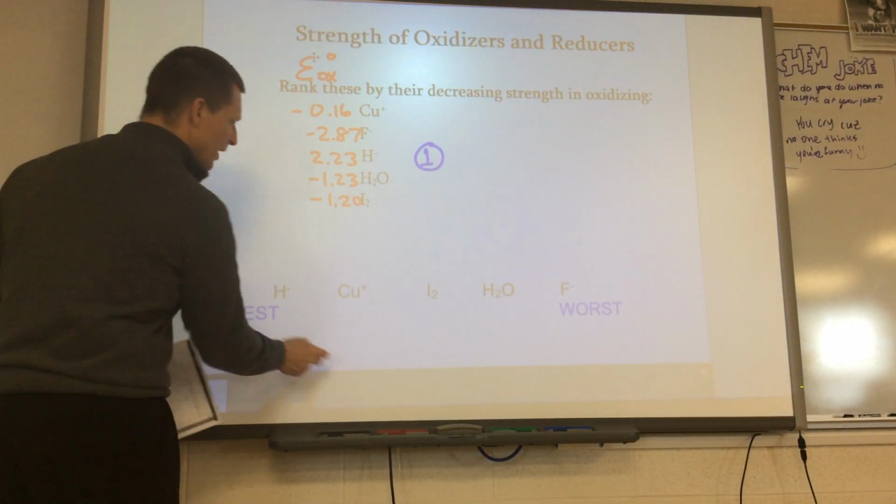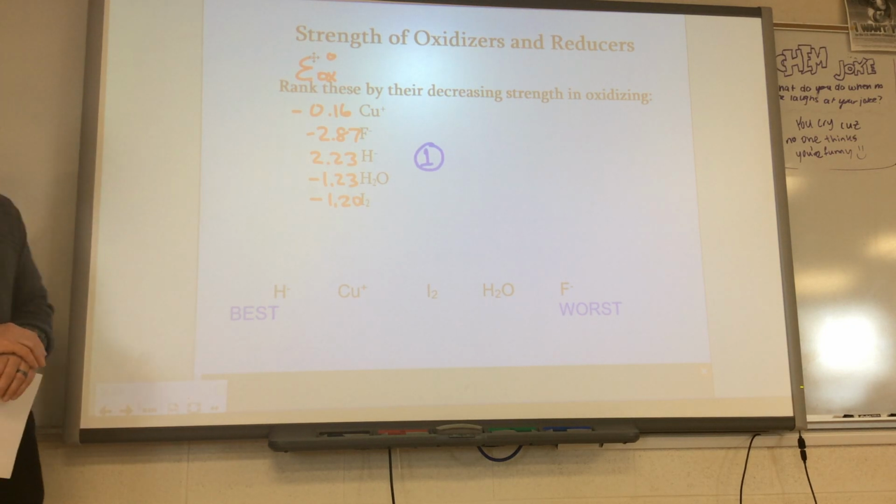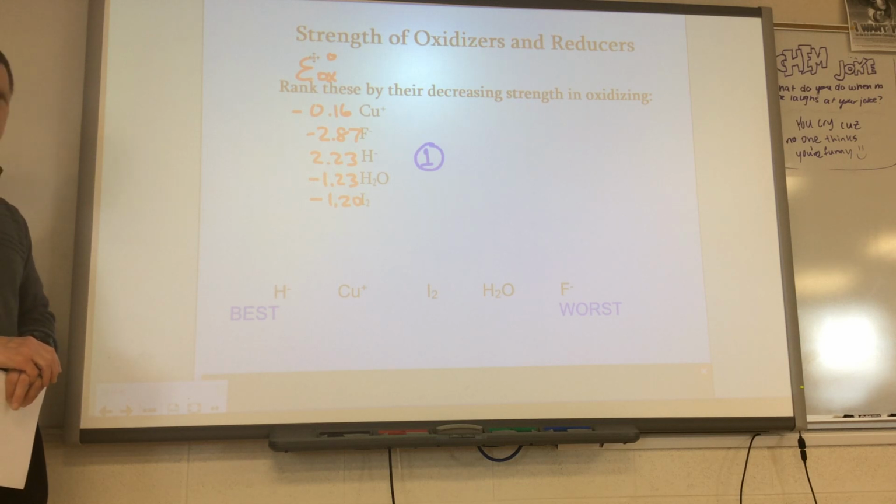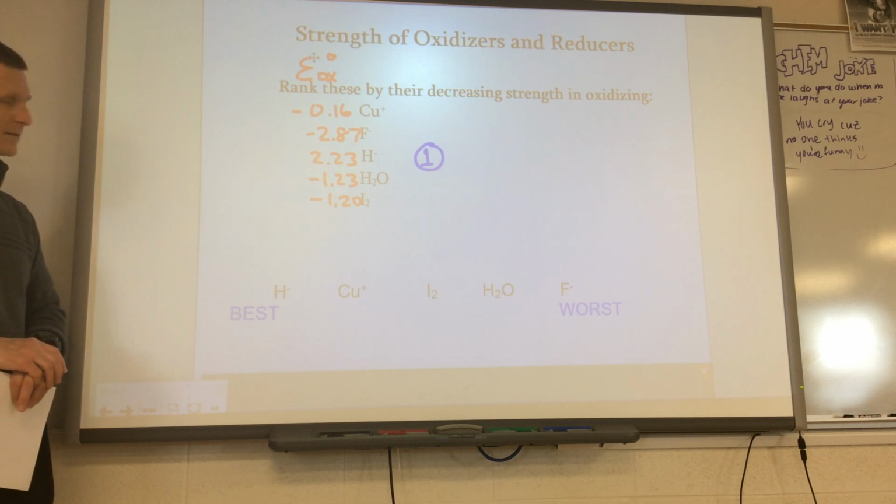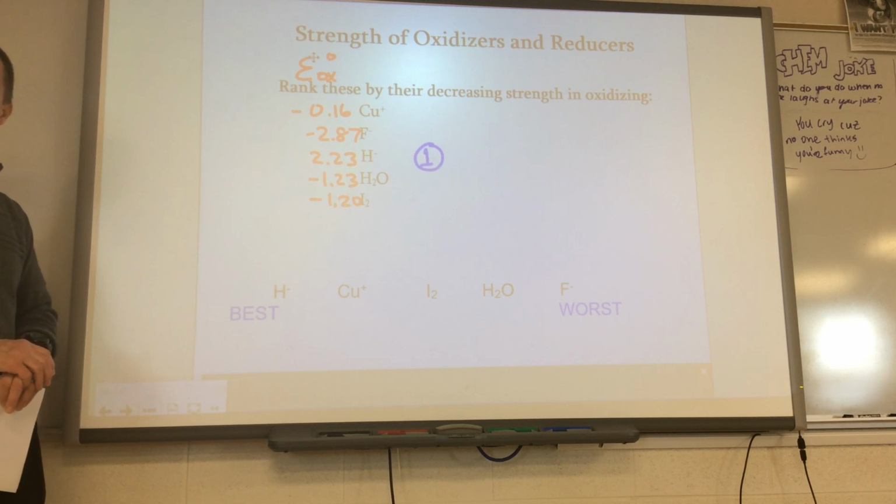So here are the correctly ranked five things. Fluoride ion for sure is the worst. There's nothing that will oxidize fluorine. It would totally resist that against anything. So we shouldn't use fluoride in our lead? When we do the battery lights? Yeah, you'd want to use fluoride.